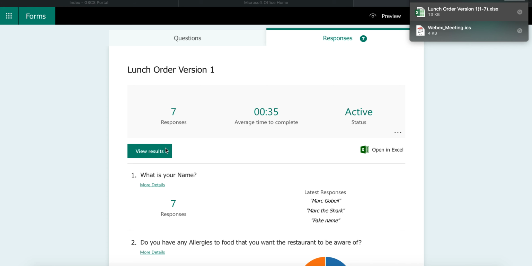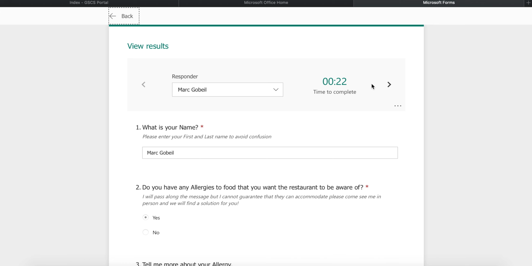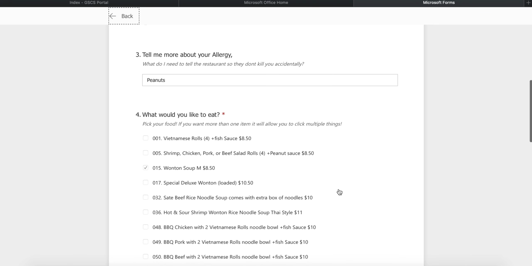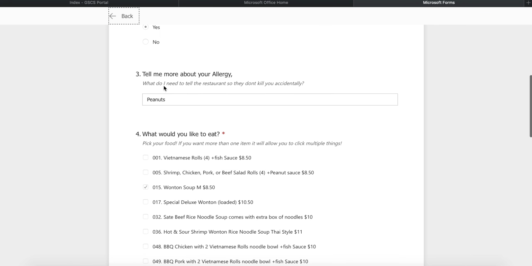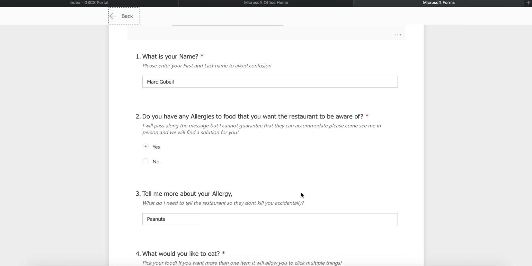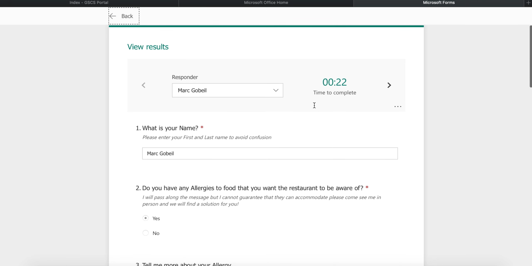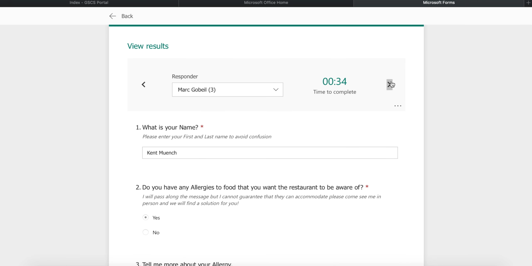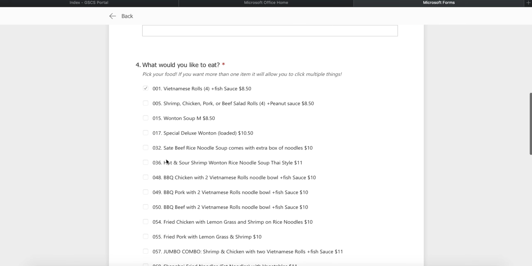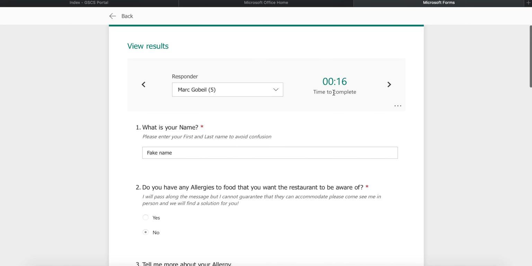Another way you could do it is you can review the results one by one. So this might be more helpful. Oh, okay, this person has a peanut allergy. Oh, that's me. There we go. So I can do it that way. I can do it one by one. And you can see there the names change. So this is exactly how they filled it out. So you have 3 different ways to view the same information.